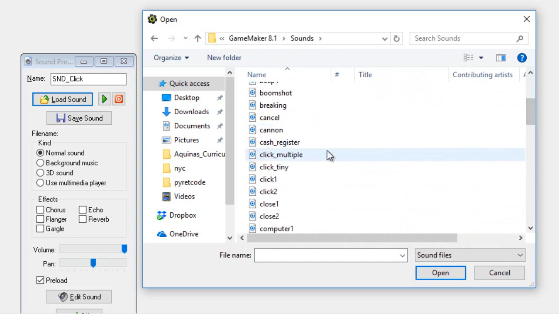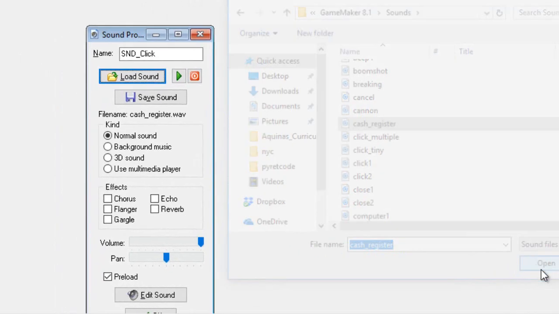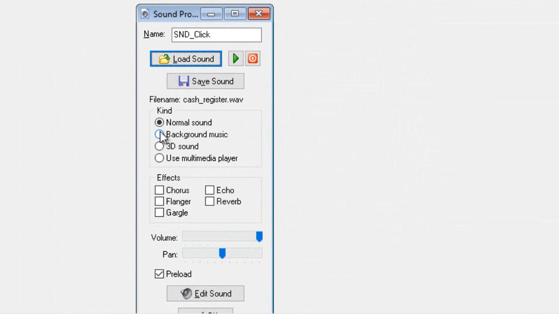What the book asks us to use for this is a cash register sound. So we hit open. We're going to leave this as normal, and there's a whole bunch of different sound effects we can add to it. We're going to leave these alone.